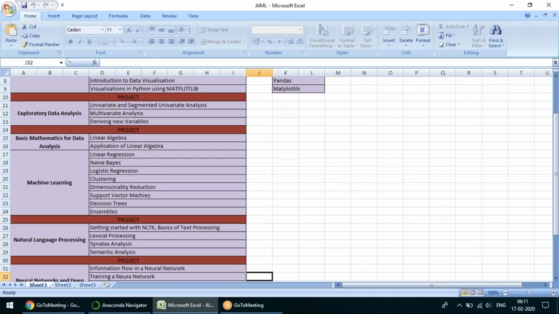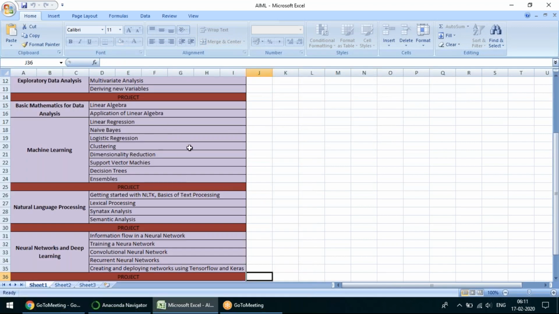After that, we'll be starting with machine learning. We'll be covering various algorithms which are available in machine learning, like linear regression, logistic regression, naive-bayes, clustering, support vector machine, decision trees. So all these are different algorithms in machine learning. I'll be not only teaching you how to code them, but I'll also teach you how these algorithms are working at the back end.